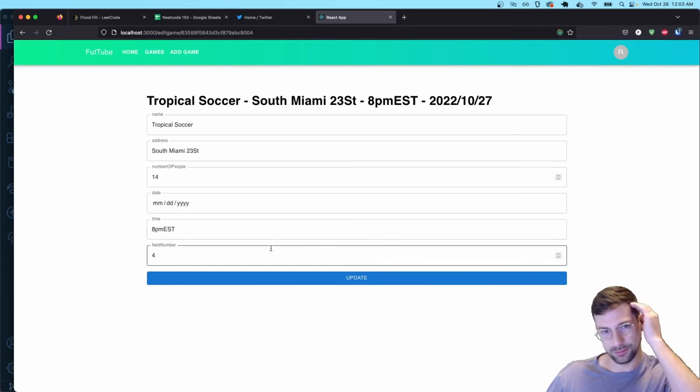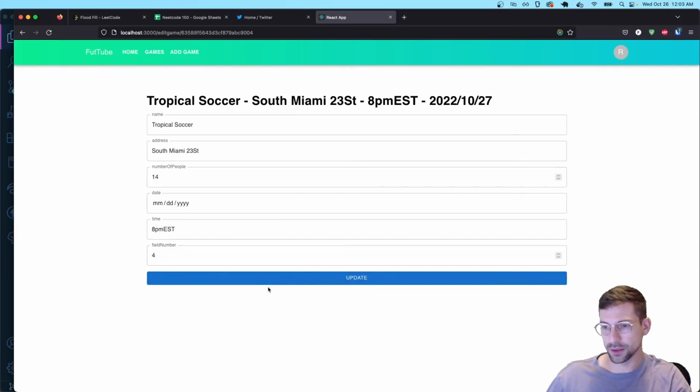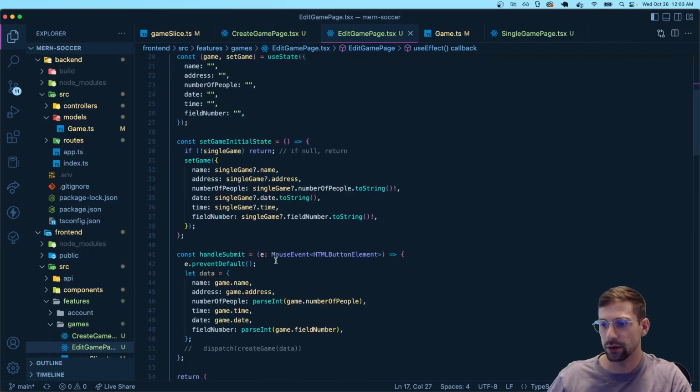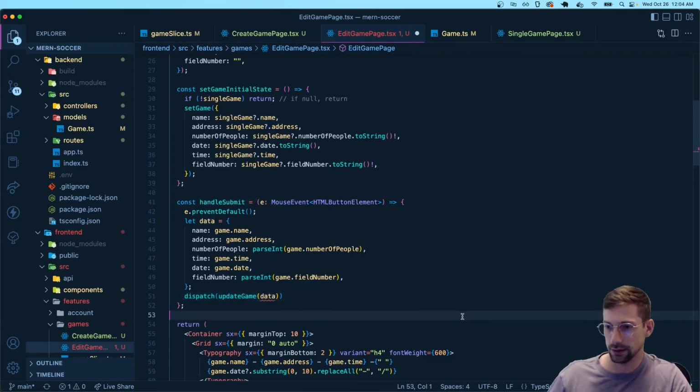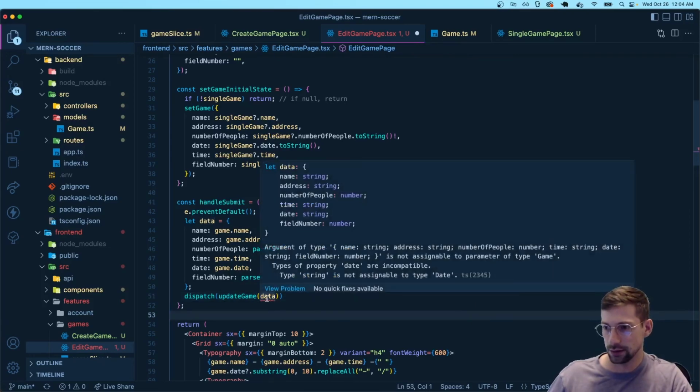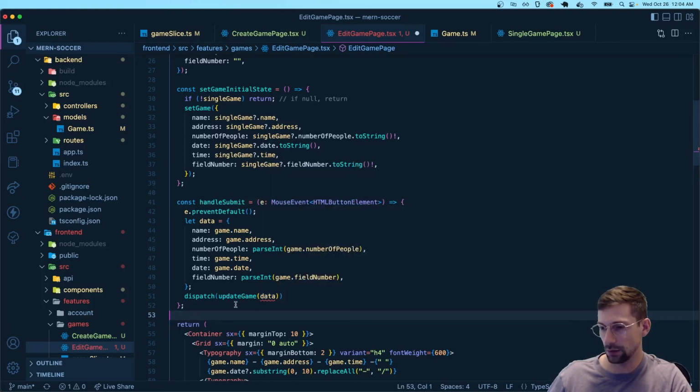and obviously send the update, because we want to be able to update this. So we don't have the handle submit. Do we have that? Okay, so we do have the handle submit. So every time we hit the click button, we want to dispatch update game, where I pass the data, argument type, address, string, date. It's not a type game. Okay. Because I don't want to pass the ID, I could.